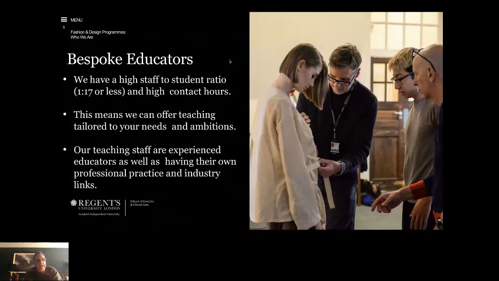The other really distinctive aspect about Regents is we teach in small student groups. So our teaching ratio is 1:17 or less, which means you get lots of personalized contact time with your tutors, which means we can tailor our teaching to your needs and ambitions for the future. So we do really go out of our way to make sure that we really help steer and guide you to achieve what you want to do in the future.